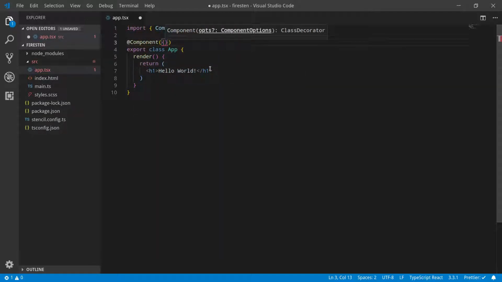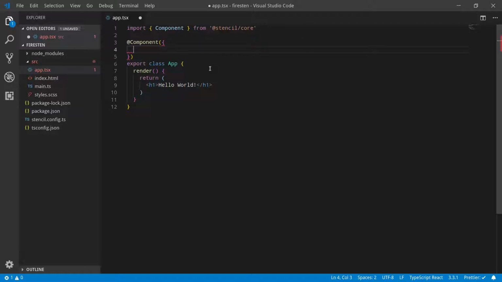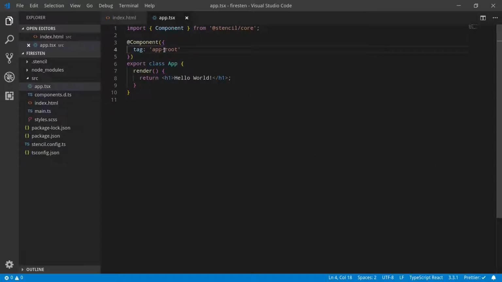And here, this component will take a few options. The most important is the tag. And the tag is what you're going to use to insert this component in other components. So I'm going to call it app-root. And here's the thing, you can't just add it like this, because to make it a web component, you must namespace it, otherwise it won't work. The non-namespaced ones, like the normal HTML, are reserved and you cannot do yours like that. So remember to always namespace your components and you're good to go.